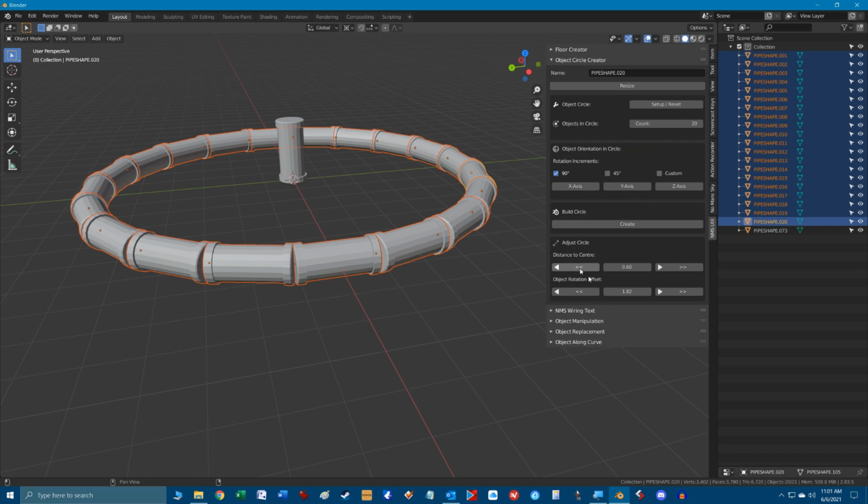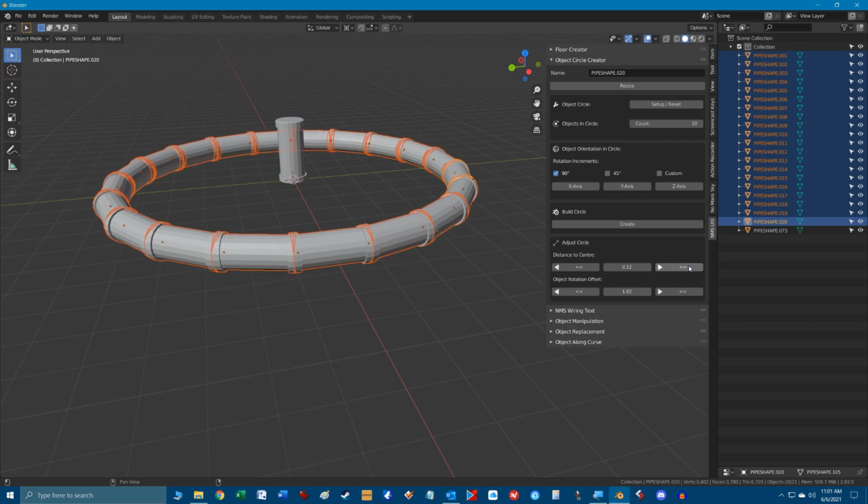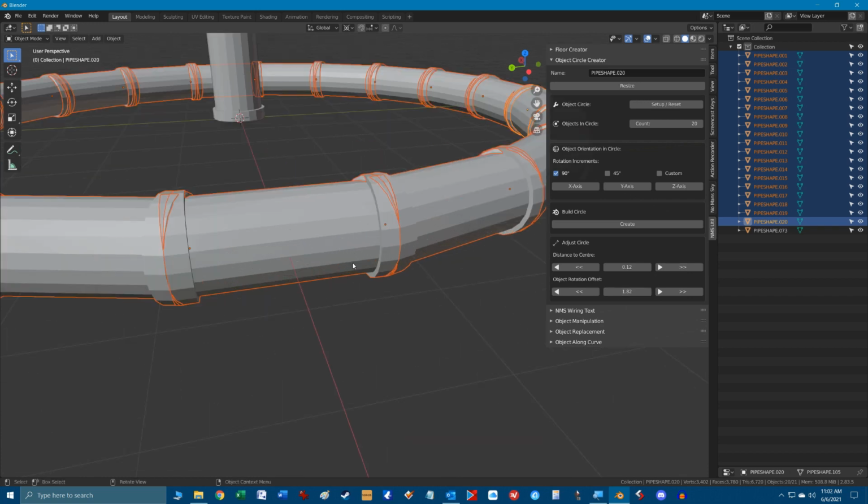So the next section in this module allows you to adjust that. Usually I go down to finer increments, 0.1, and I hit the back arrow key or the forward arrow key, and it allows me to tighten up those objects in the circle to where I want them. And you can get a nice perfect circle that way.